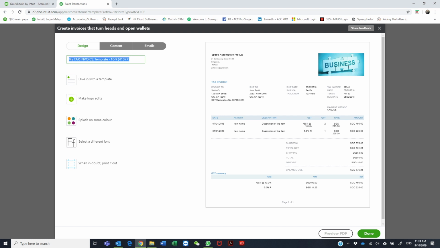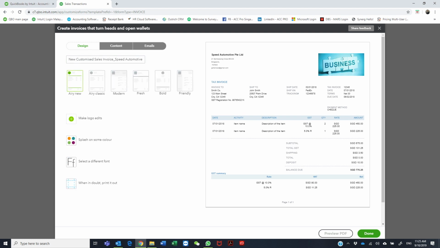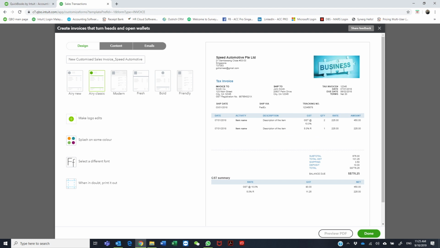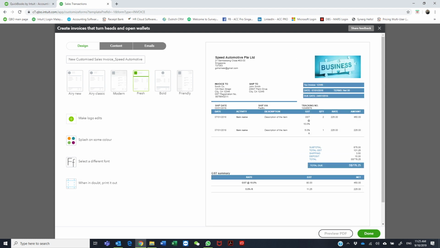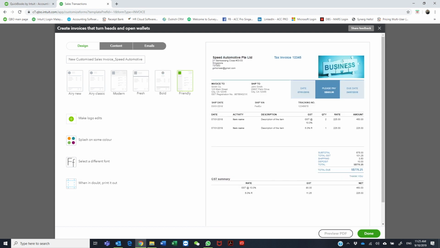Change the name of the customized form. In this case, you can put new customized sales invoice for Speed Automotive. You can dive in to choose a template of your choice. In this case, I prefer a template that is more friendly.